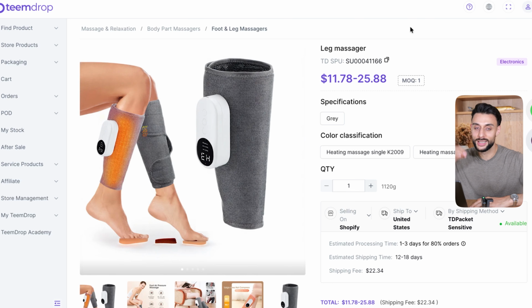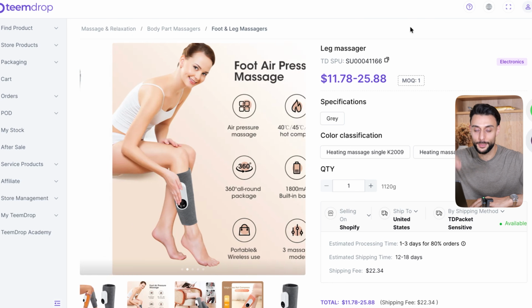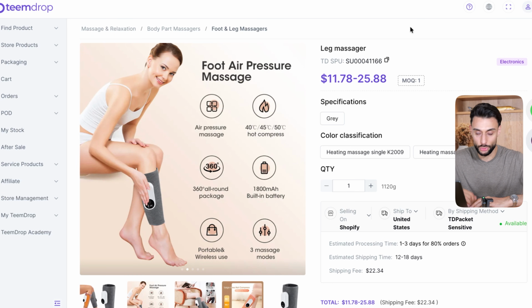Now, without further ado, guys, let's get straight into creating some jaw-dropping image ads for our e-commerce and dropshipping stores.